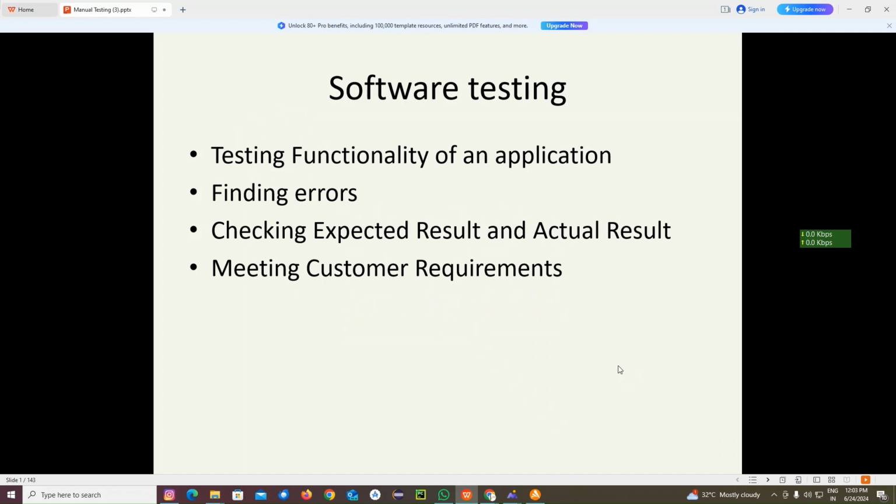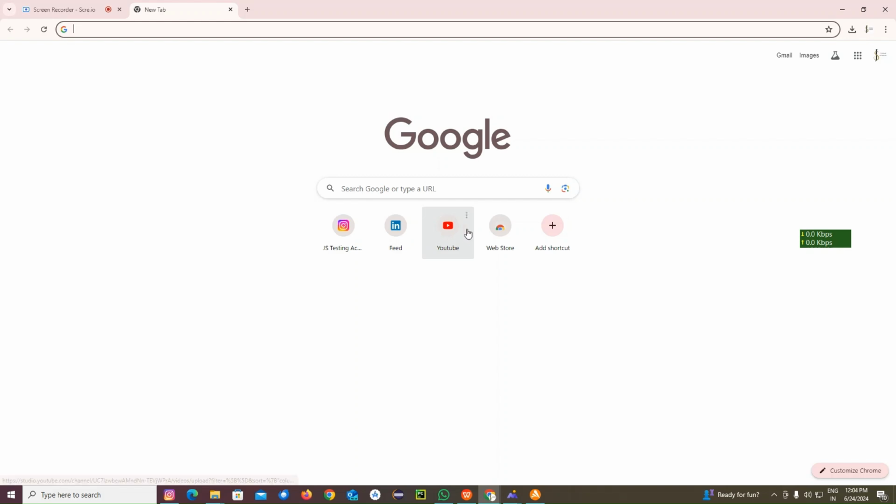Okay, let's kick start. First one is what is software testing. First, let us understand software. A software is nothing but a set of instructions, or a set of programs. Practically, what is software? Facebook is a software, Gmail is software, YouTube is a software. All these things are called softwares.